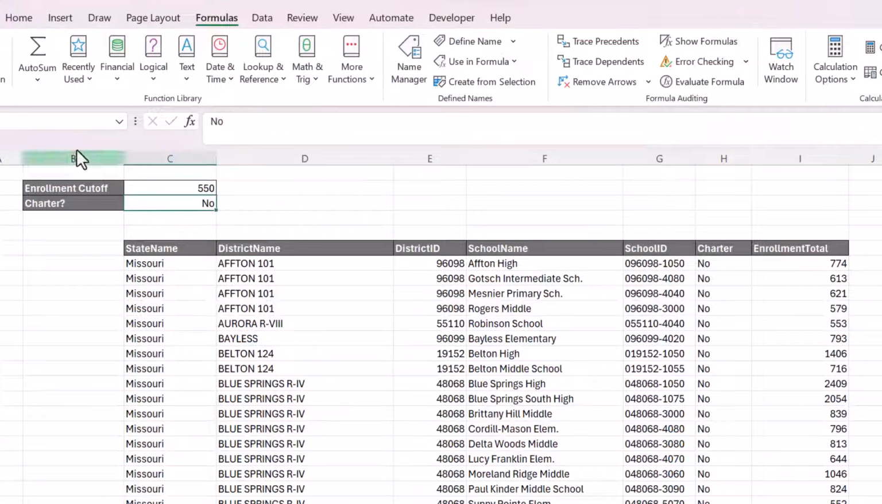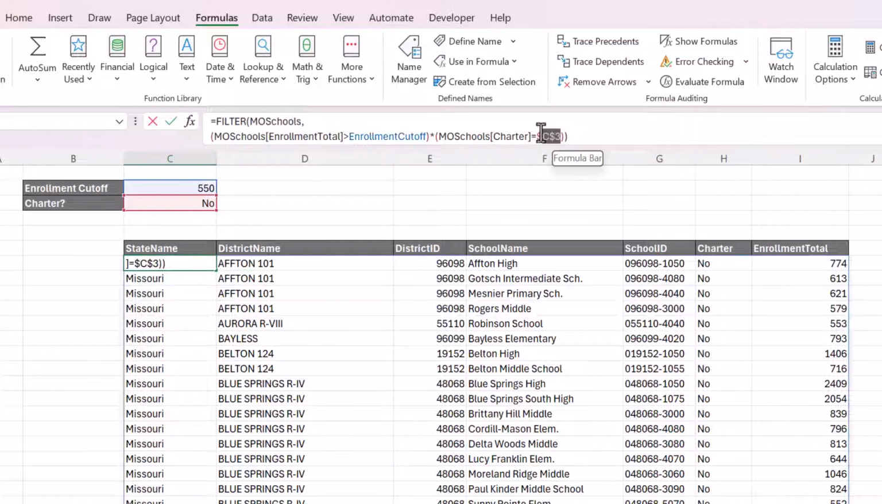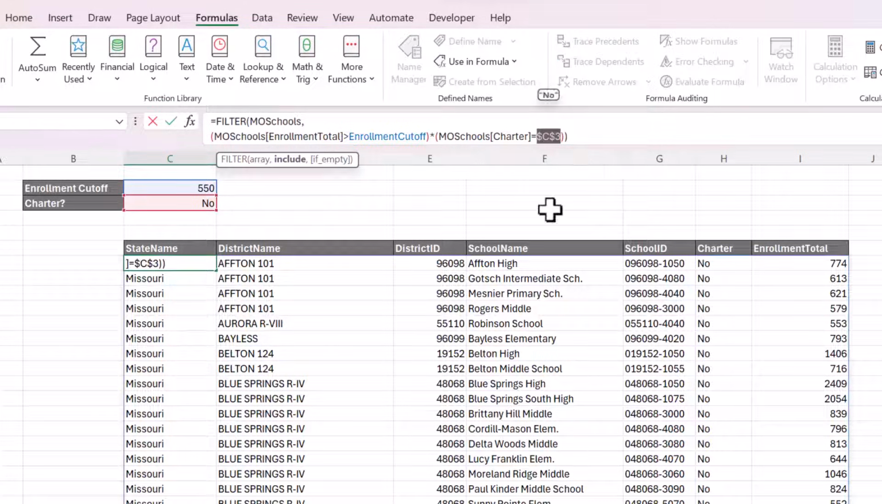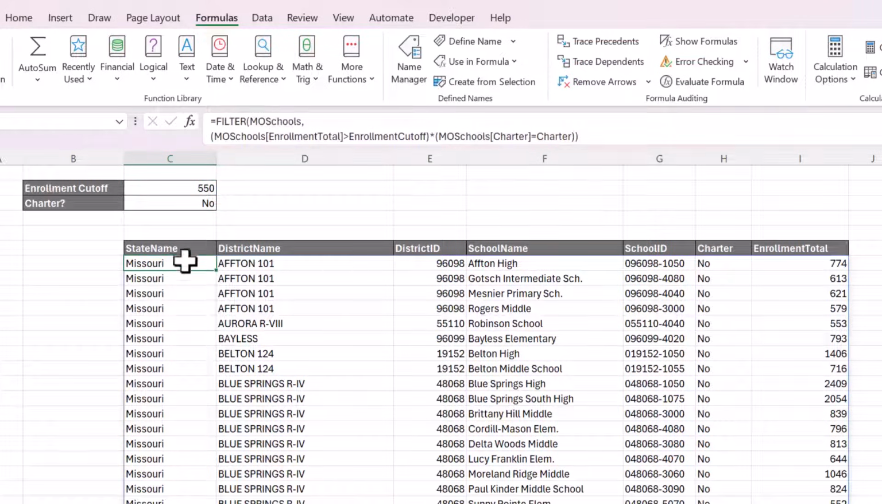And now I'll do the same thing with this charter cell, and I'm just going to call it charter and click enter. And now this cell has a name, and I can replace this absolute reference with charter. Great. That just enhances the readability of this function.